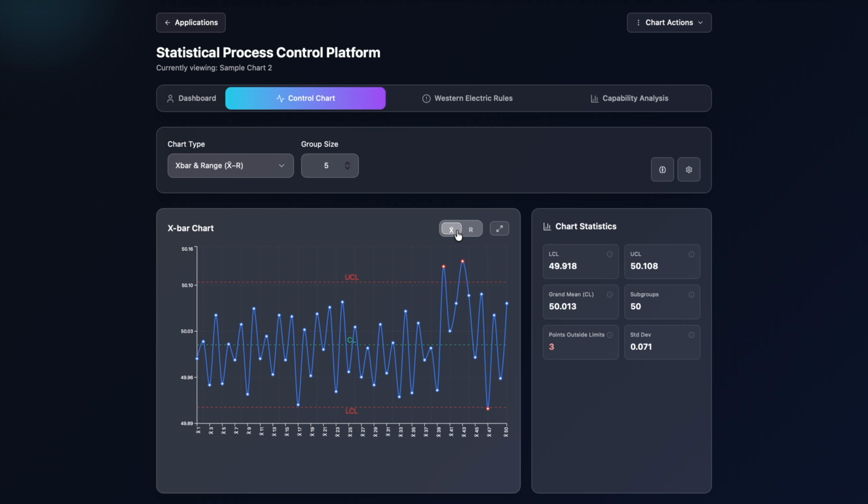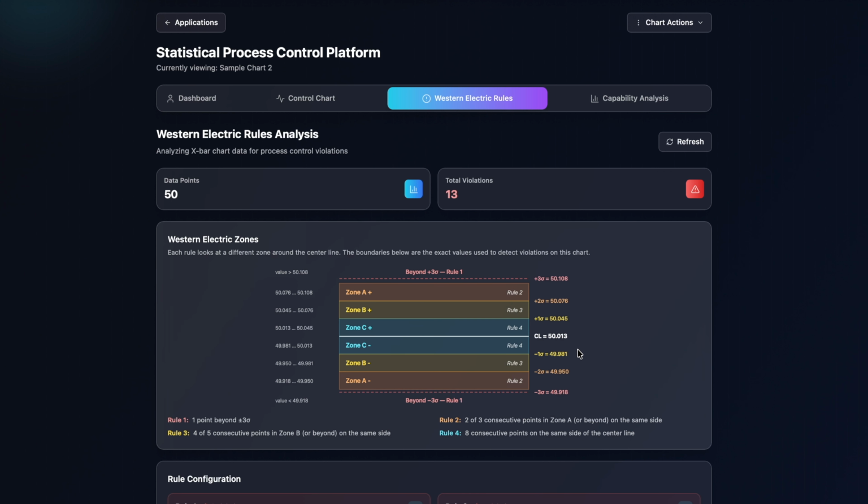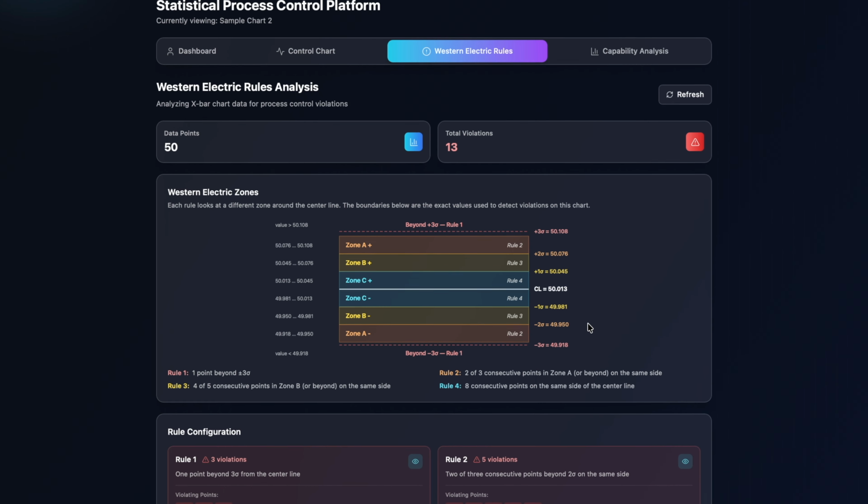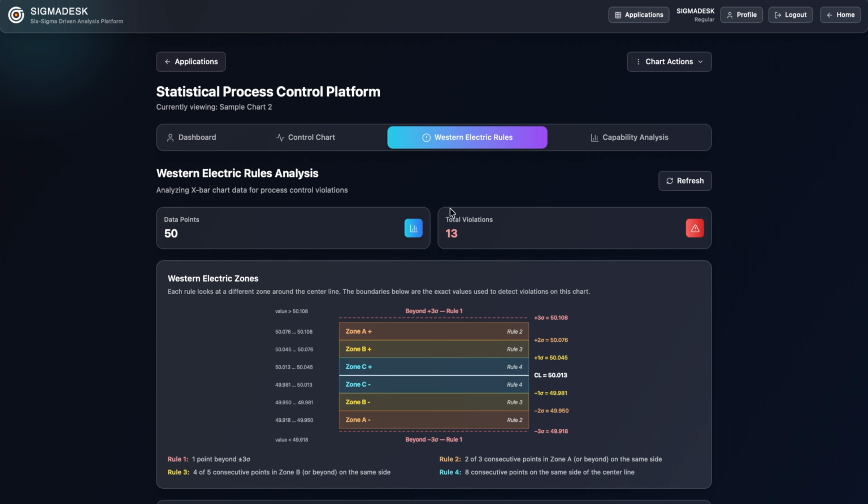Here in the Xbar chart, we see the center line, the upper and lower control limits, the total number of data points, how many subgroup averages fall outside the control limits, and the estimated process standard deviation. Those are the main components of an Xbar chart. You can also look at violation patterns using the Western Electric rules. There will be another video explaining the Western Electric rules, a very essential and easy tool to analyze control chart data patterns.